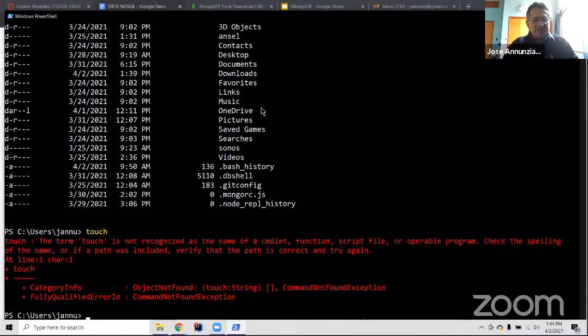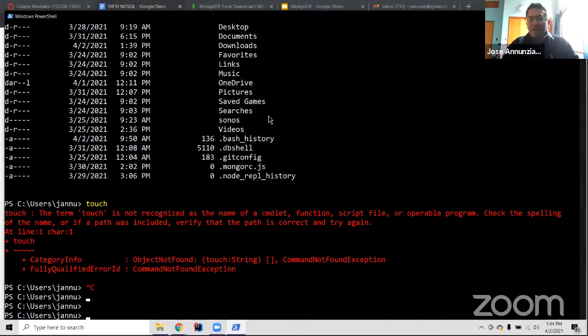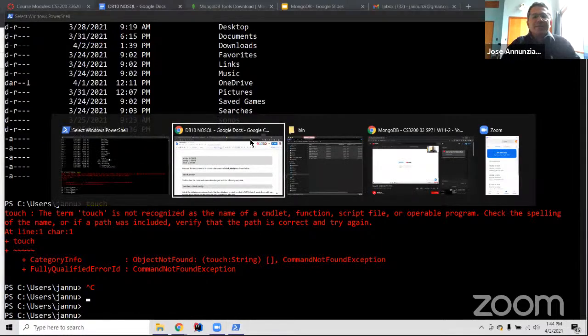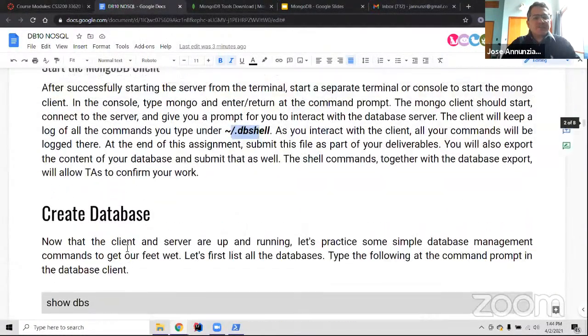Is there touch? No, I don't have touch. If there isn't, you can create one. And indeed, I did for a student that see right here, I have a bash. See that? There will be one called bash profile, and in there you can open that file up and then type the text that I'm suggesting right here.